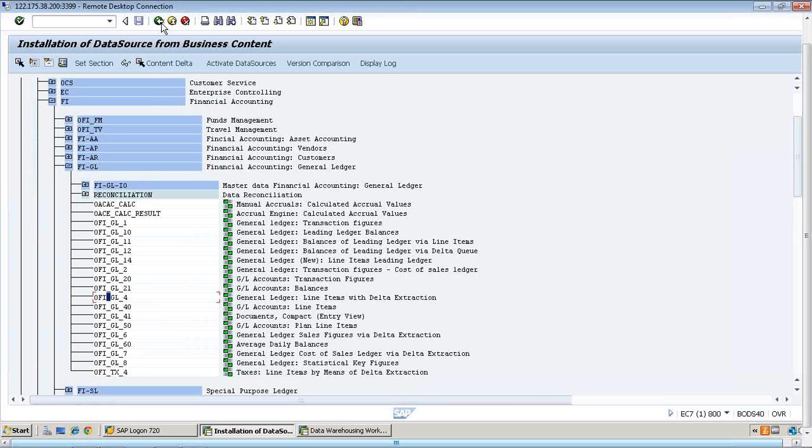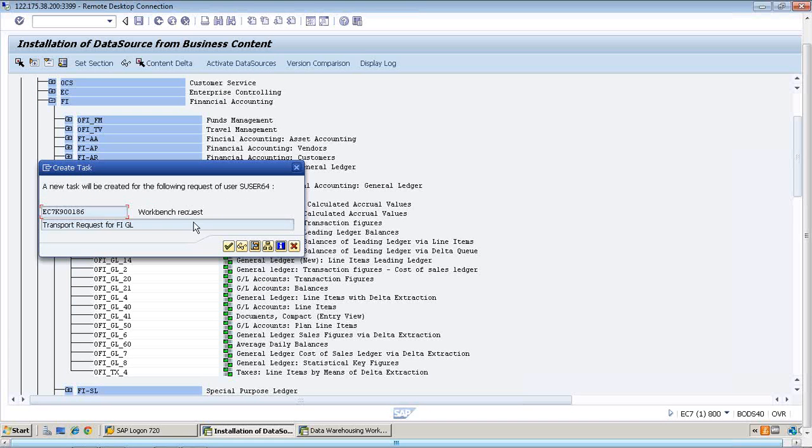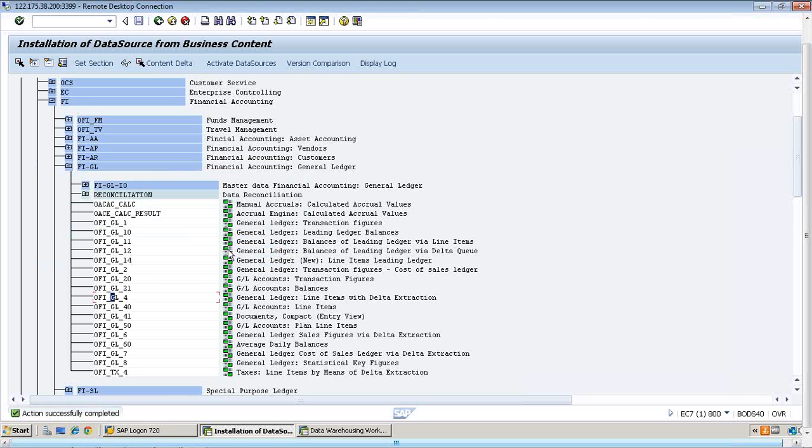Now that's the extractor. So what I'm going to do is click on this and say activate data sources. It's going to come up with a pop-up. That's fine. This is the transport. So if it comes up with the transport, just click on continue here. And now this particular extractor is active. So from a D mode, it has come to an A mode, meaning it can be used in our solution.